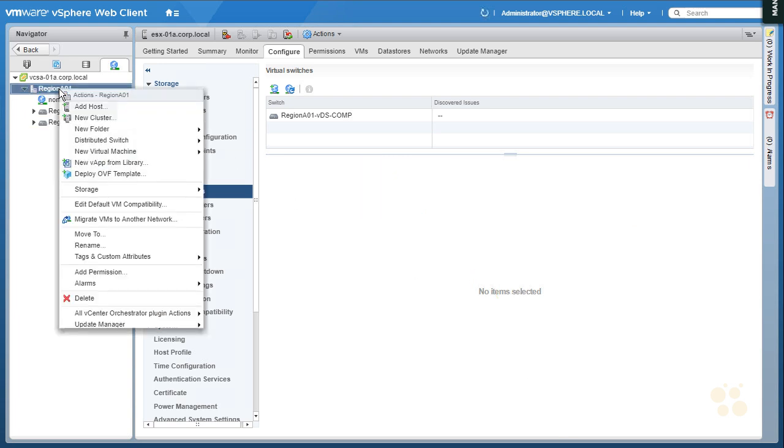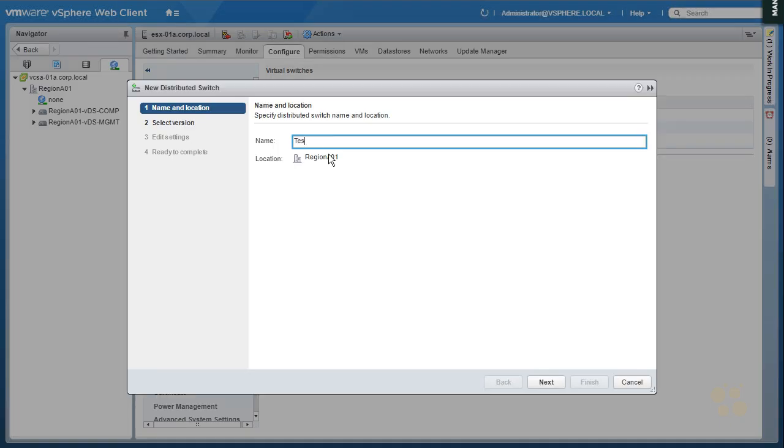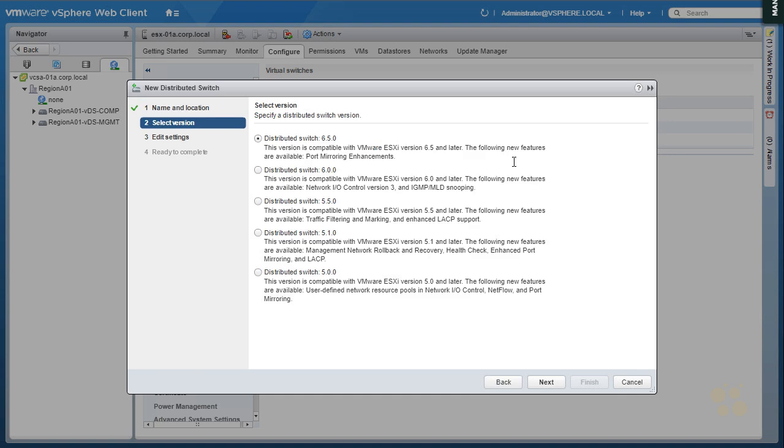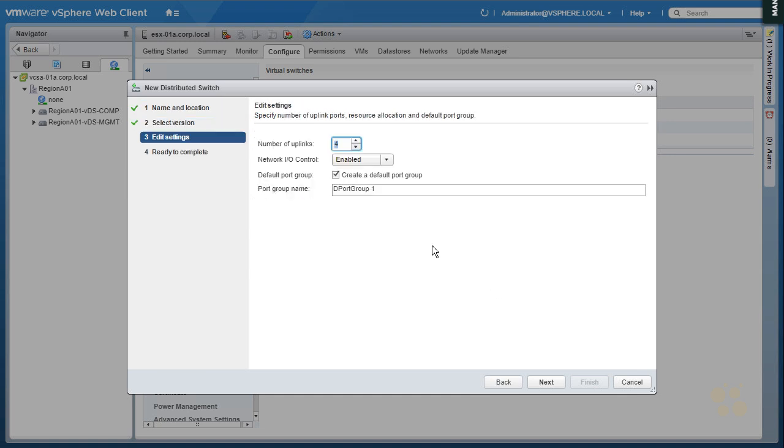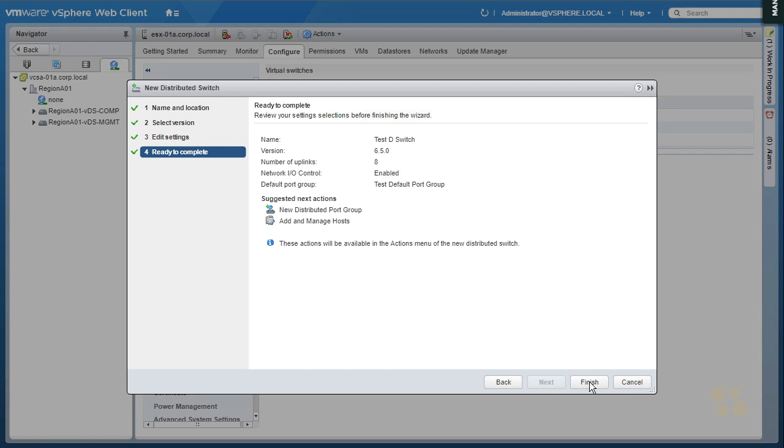We'll right-click on region A1, go down to distributed switch, create a new distributed switch. We'll give it a name like test D switch. We'll use the current compatibility of 6.5 or later. Now, an important question is how many uplinks or VM NICs will be associated with this particular distributed switch. So I'm going to up this to 8. We want to make sure that we're using all the bandwidth that we have available to us. We'll leave Network I/O enabled. That's great to have some threshold capability, and we'll let it create a default port group so we have a place to associate VMs. Then we'll click Next, and then Finish.